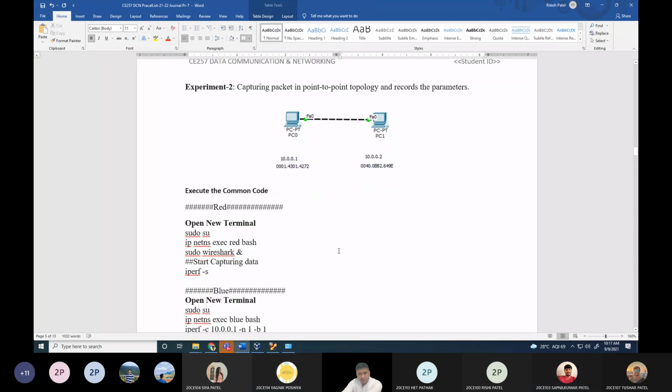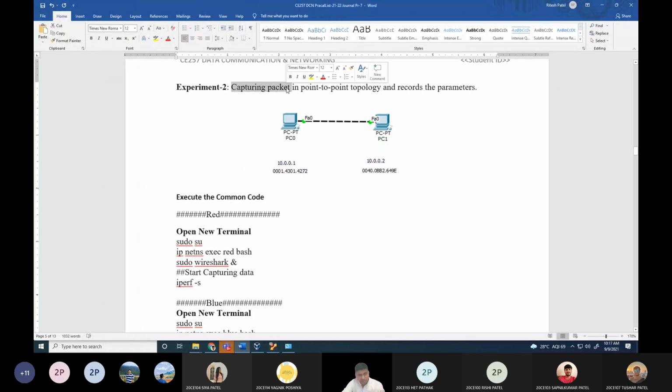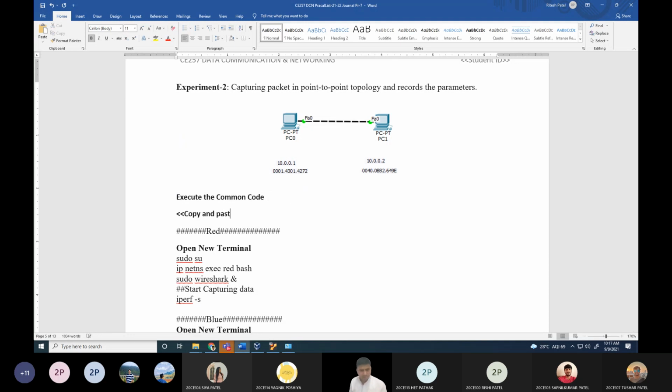No, sir. So now experiment 2 title is capturing packets. Earlier it was just emulating. We wanted to play around with IP address, ping and iperf. Now the real story starts: capturing packets in point-to-point topology and recording those parameters. Similar common code, execute the common code. I have not written the common code here, but you have to copy and paste the common code of your practicals here. So I'm writing: copy and paste the common code which students have written.